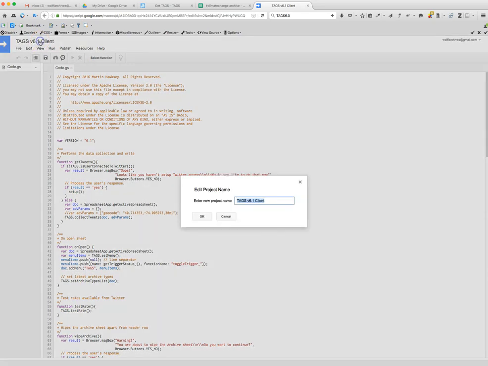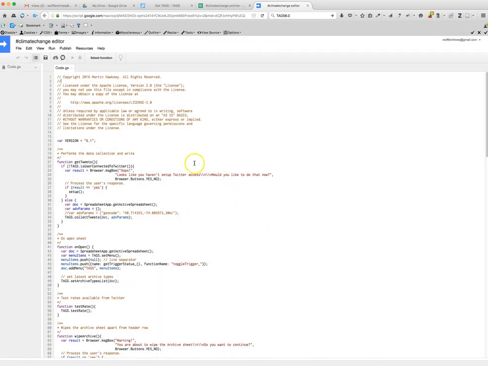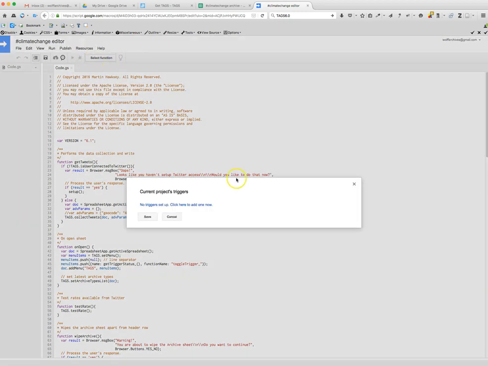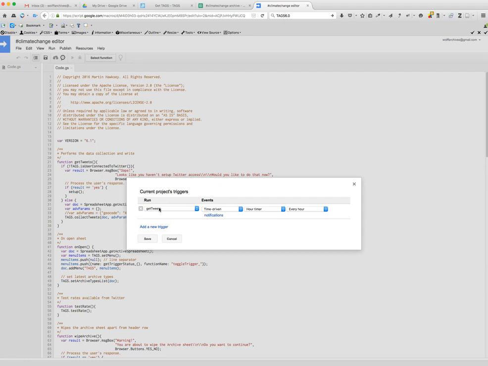And I recommend renaming this to Climate Change Editor, because if any errors happen, you'll get an email and it will tell you exactly which one it is, and you won't have to figure that out. And you can go to Resources, Current Project's Triggers, and triggers are basically actions that the archive takes. And you can set those. You want to set one to basically get tweets.